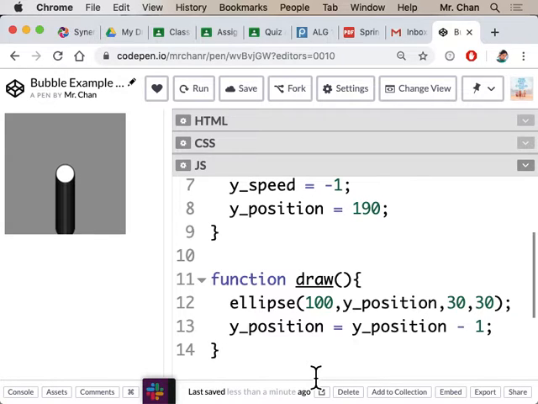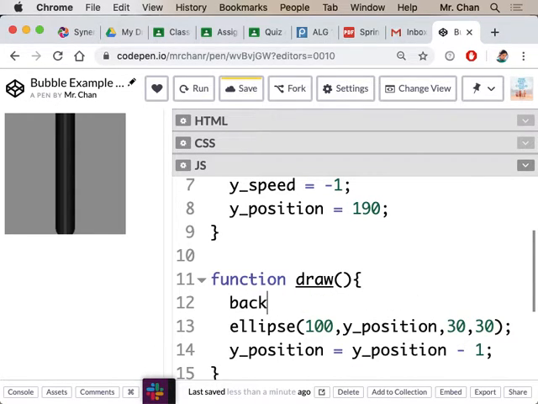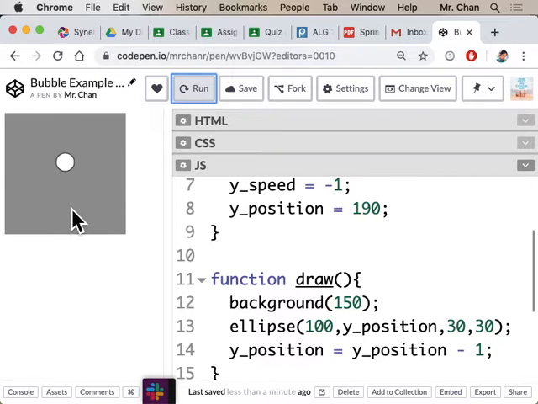This circle leaves a trail. We're like, okay, darn, I forgot something. If I don't want the trails to be left behind, I have to start by drawing that same background over and over again to cover up what came before. Now I have my moving circle, my bubble rising from the bottom of my screen to the top of the screen. Woo. And it keeps going on forever and forever.